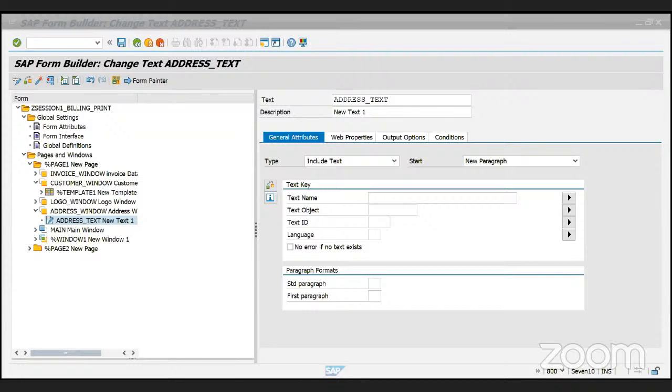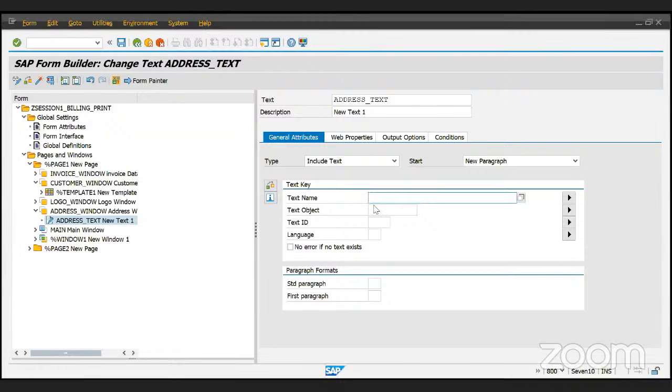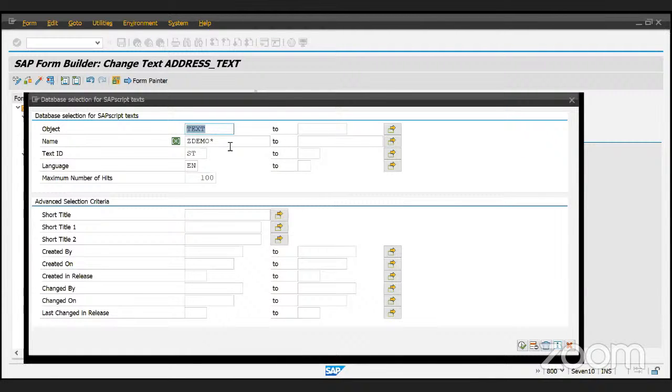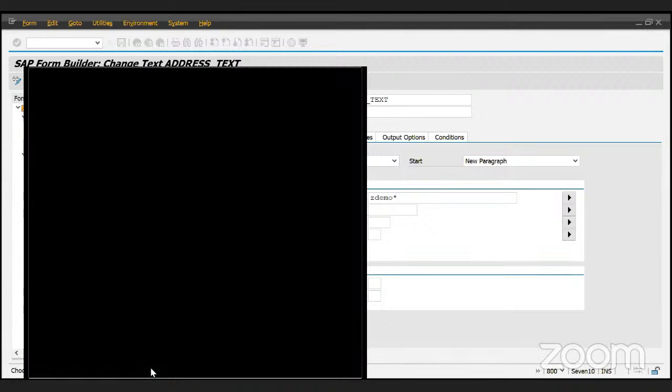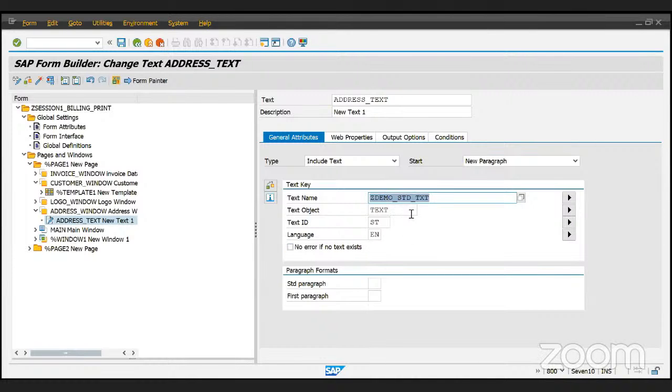What name have we given? We gave G demo. If you search also, you will get it here. Just type G demo, press enter, execute. See, we got this text here on the screen. Just select it and click on OK. Automatically this information will be filled.